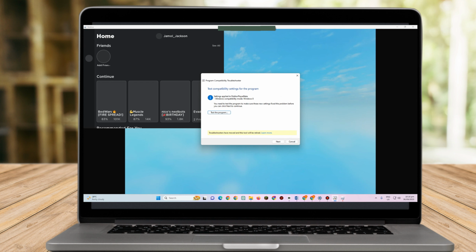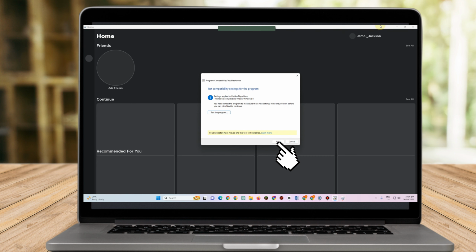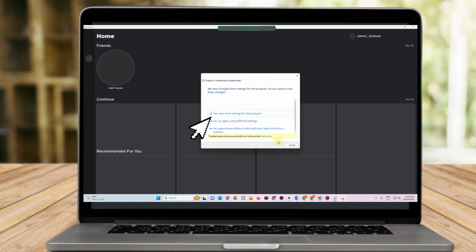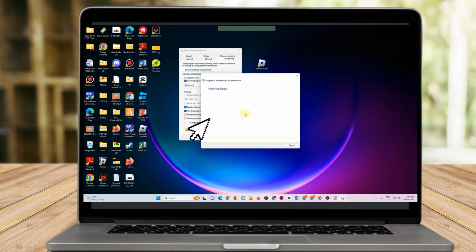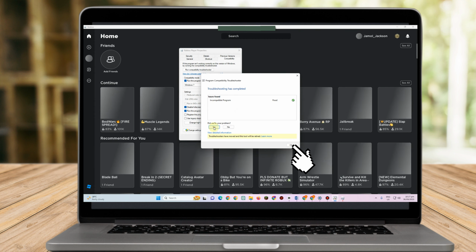So what you're going to do if it's okay now, all you have to do is to simply click next. Okay, so after you test the program and everything is okay, then you have to click next. And then after that, you click this yes, save the settings for this program. So wait as it is saving settings. And then once done, all you have to do is to close this one and open your Roblox.